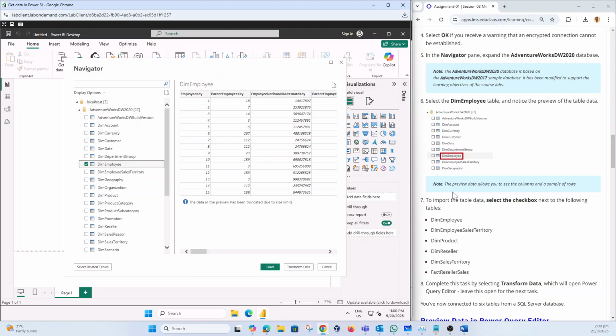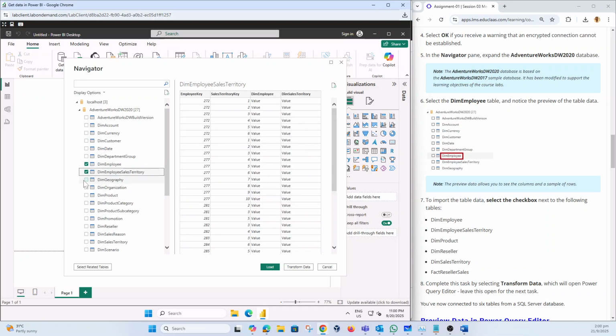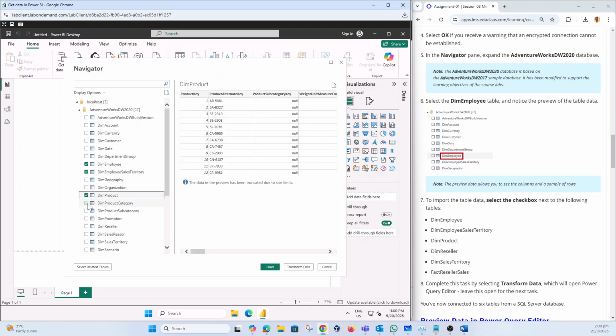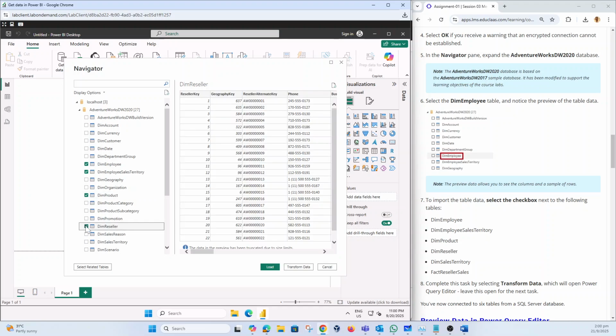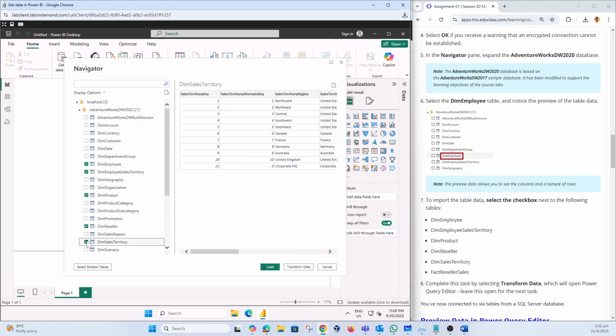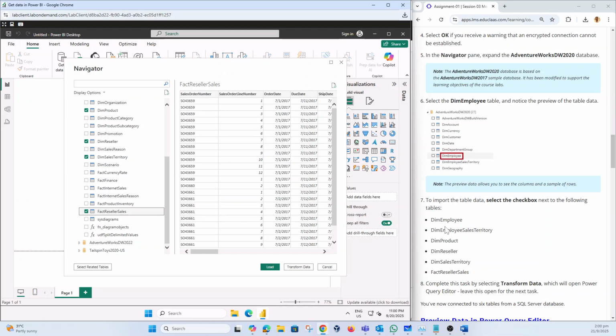Okay. Notice the preview. This is the employee table. To import the table data, select the checkbox next to the following tables: DimEmployee, and then DimSalesTerritory. After that, DimProduct, and then DimReseller. After that, the DimSalesTerritory, and then FactResellerSales. Yeah, here you go. So in total, we have 6 tables: 1, 2, 3, 4, 5, 6.